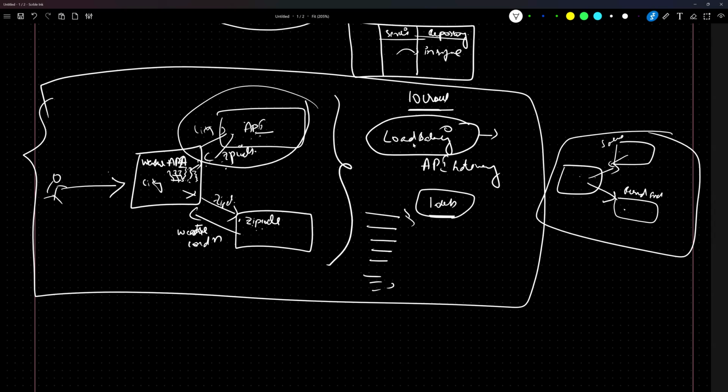I'll explain both the scenarios practically, because these are very important. These are the scenarios which they'll give you in the interviews. And there's a concept of load balancing also you need to understand.